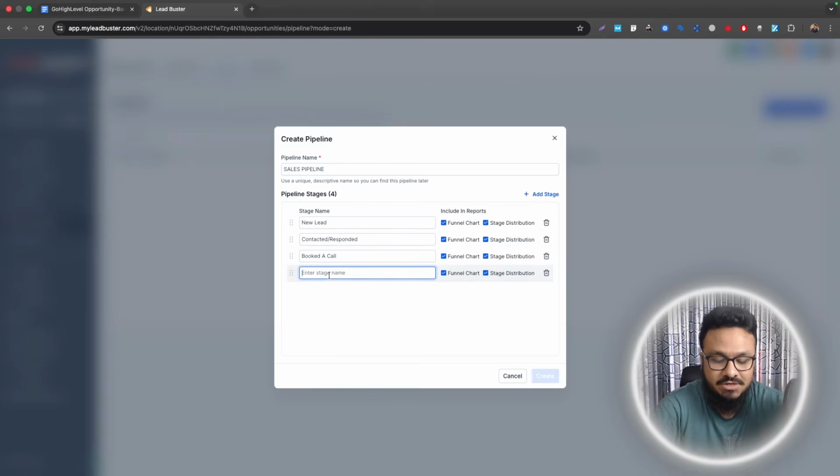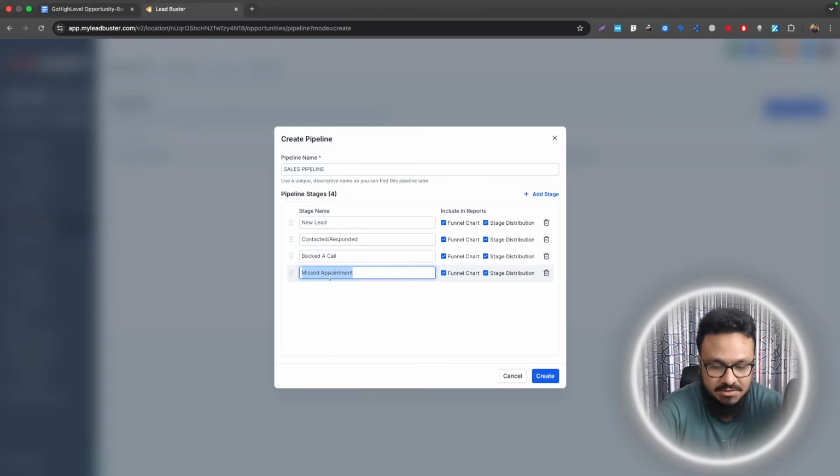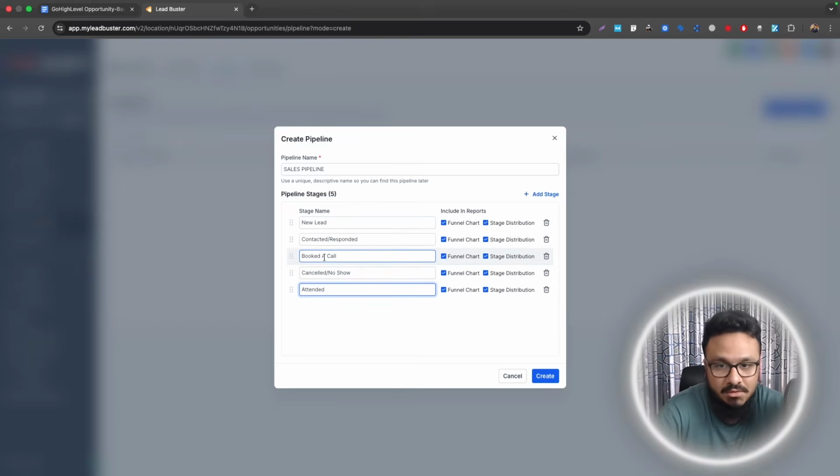The next stage will be Missed Appointment. If they book a call, they could cancel, or they could be a no-show. So we could name it Canceled or No-Show, and that works. This is where they get moved when they don't show up for the appointment or they cancel beforehand. The next one will be Attended, where they attend the call and get moved here.